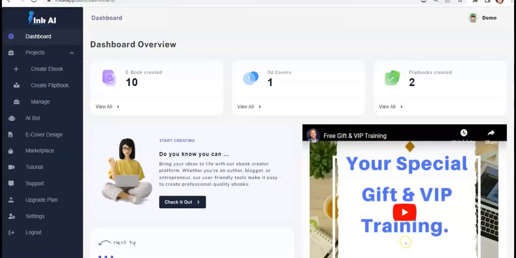Yes, Ink AI gives you the opportunity to bring your ideas to life. It gives you the opportunity to write your book using your imagination or without even using your imagination at all. You've got a lot of features that can help you to create various contents as you may deem necessary.